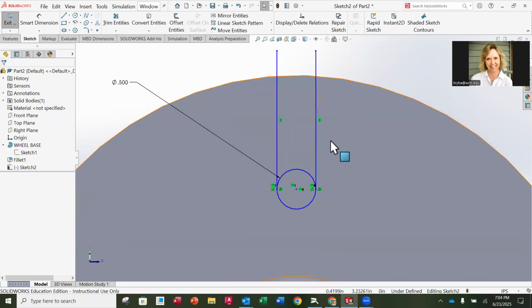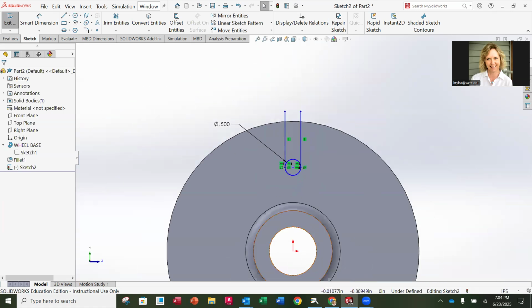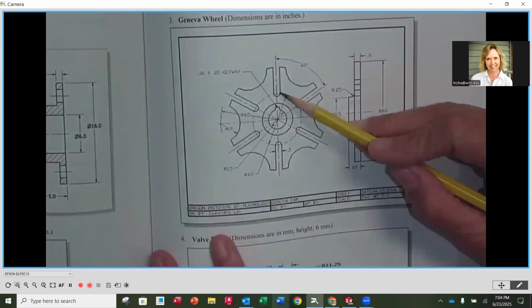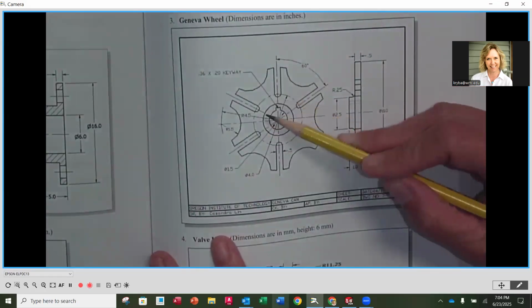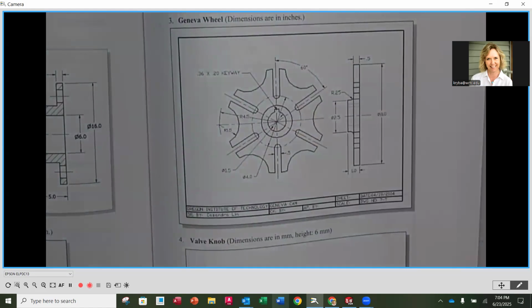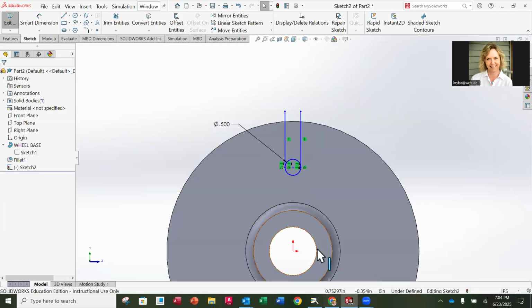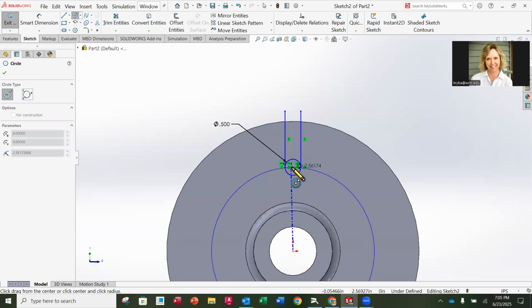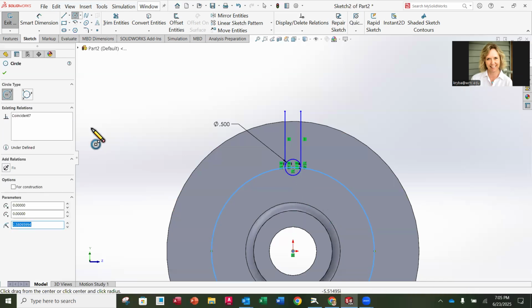All right. Now, as we can see, when we go back over here, this diameter is on a bolt circle again, right? So if you remember from our tutorial, we created a construction circle for the bolt circle. So we're going to do that very same thing here to locate where that starts. So we're going to draw a circle. We're going to start at our origin in the center and go to the center of our hole.